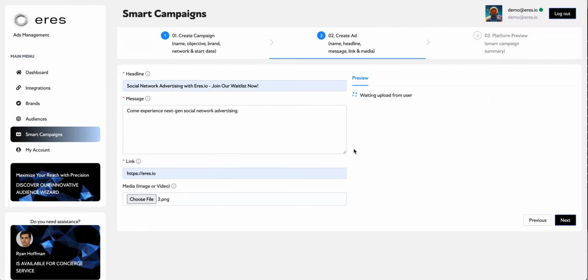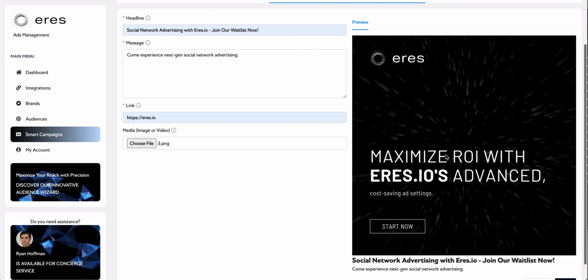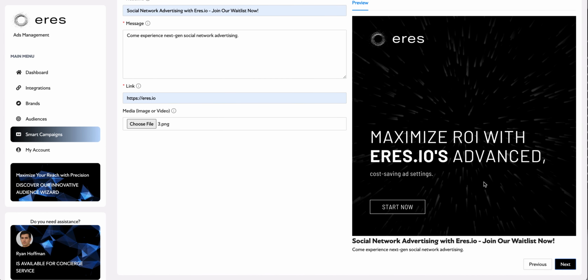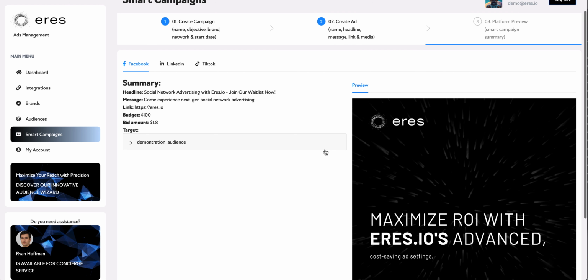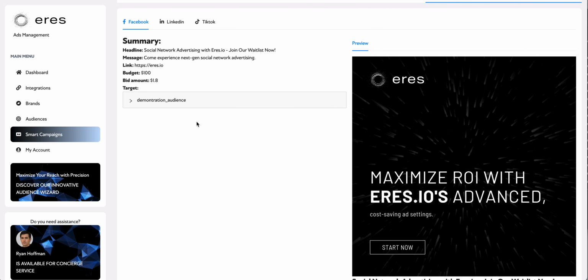Now, choose your media. We currently support both image and video type media, and click Next. You can preview network-specific campaign settings one last time before publishing across networks with a single click.